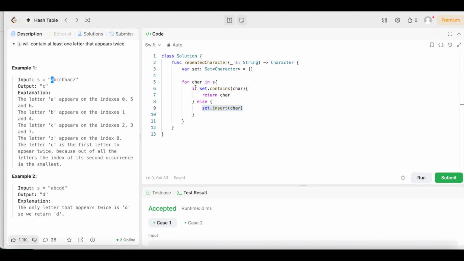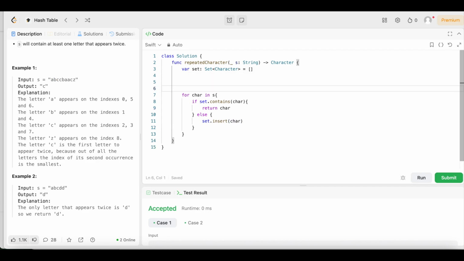Boom. Then we're going to go to the next letter, B. So we'll come to B. We'll see B. Set does not contain B because we haven't inserted it yet. So we're going to insert B. Now set will contain the A and the B. Or sorry, let me just give you a better visual representation of what's going on here.